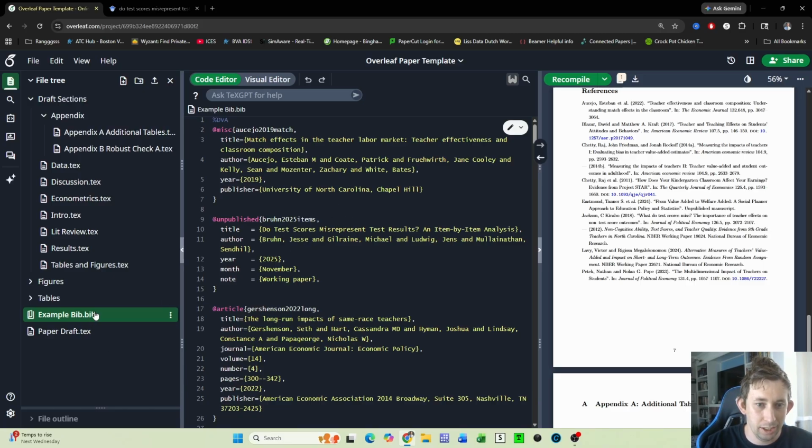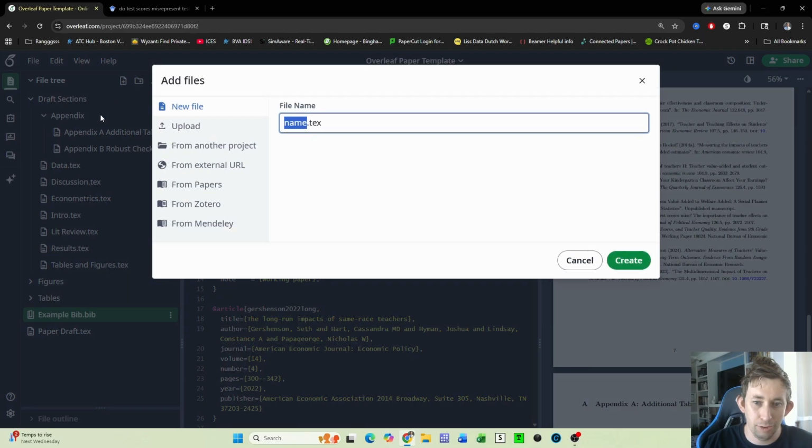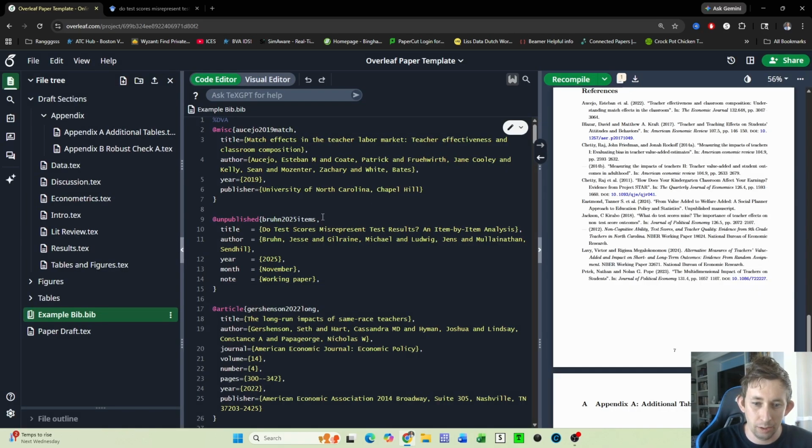If I didn't have this already done, what I could do is create a new file. Even though it's got this text file here, you don't need to keep that. So this could be like bib2.bib. Again, this .bib is important because this is the .bib file. This is the thing that Overleaf or LaTeX is going to recognize as your bibliography file.